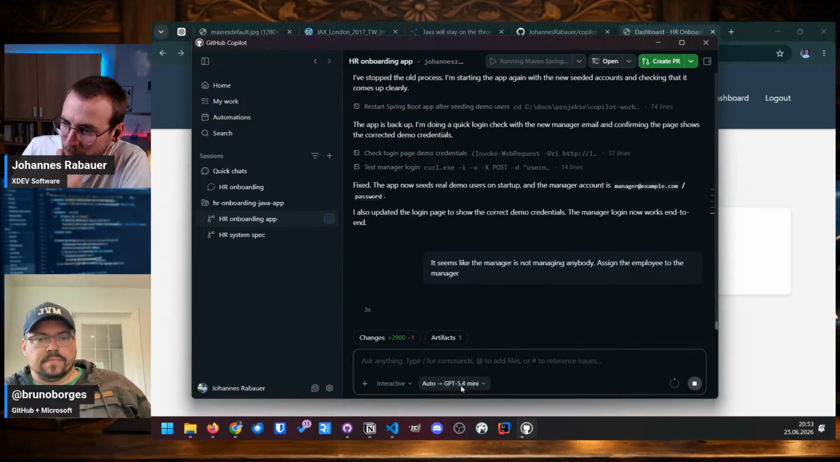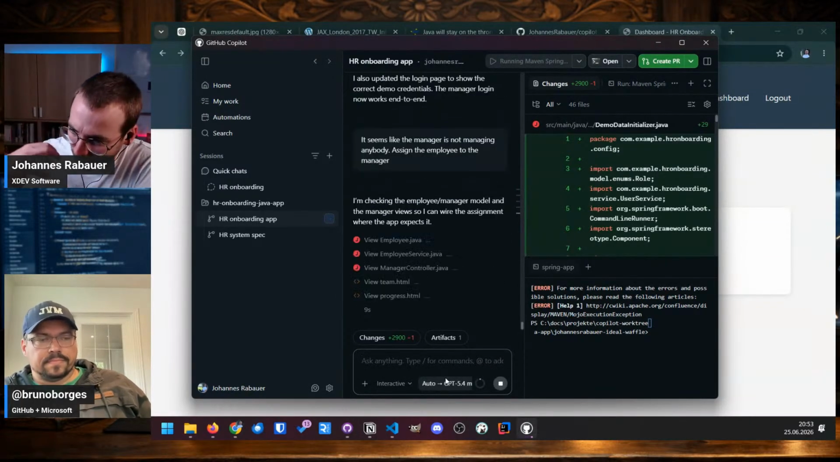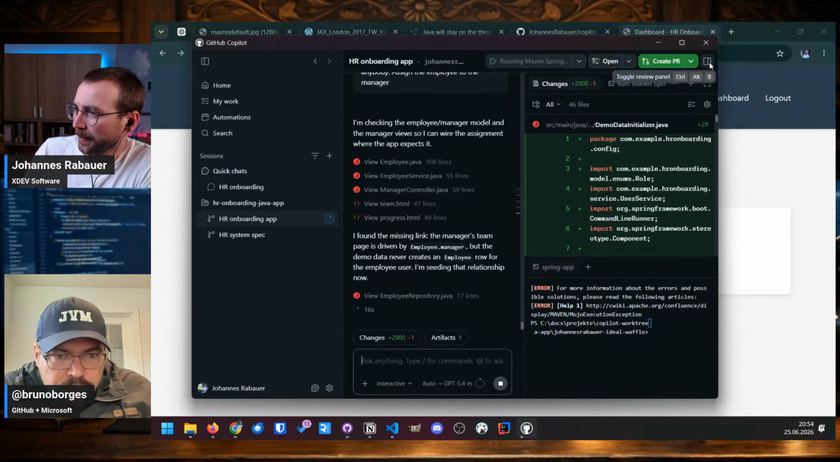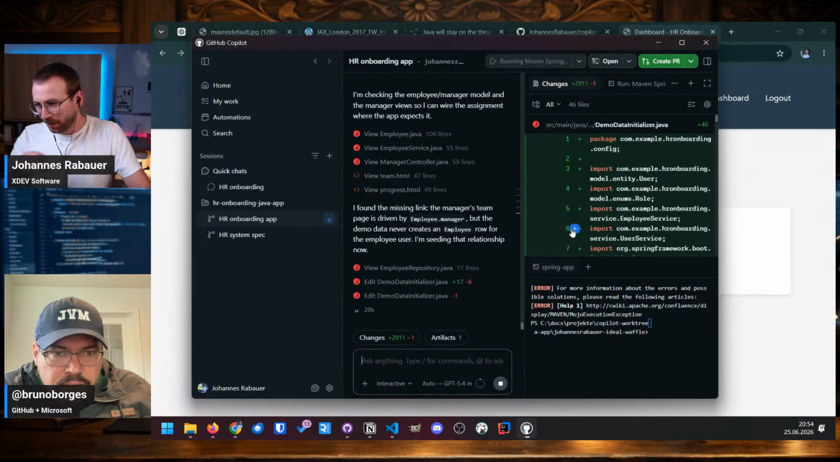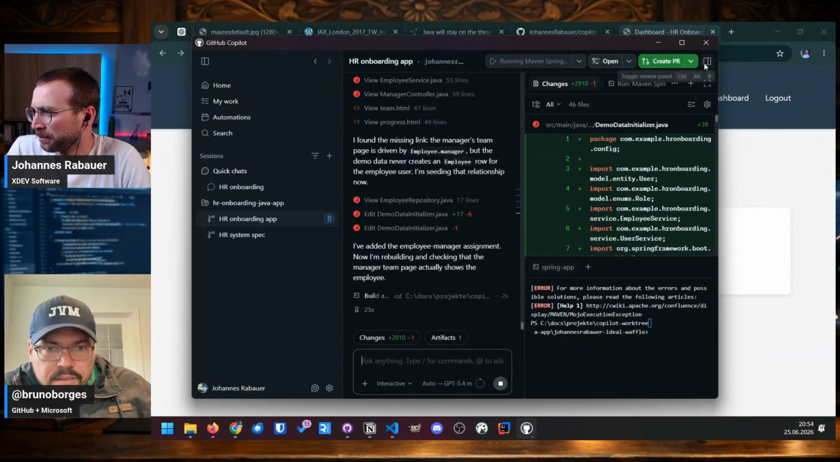So it did switch the models here at some point. That's cool. Okay, so it's really deciding what model to use on each prompt you give it. Yes. See, the employee, there is a user for authentication purposes, but there is no employee in the employee table, and therefore no link to the manager table.